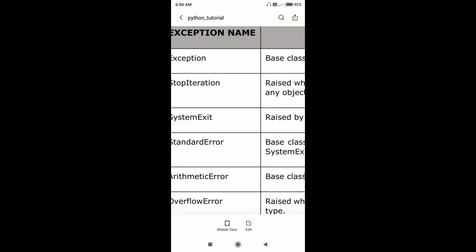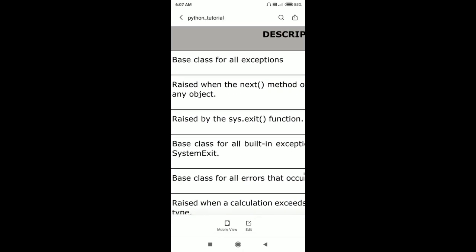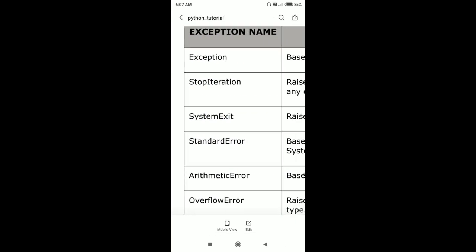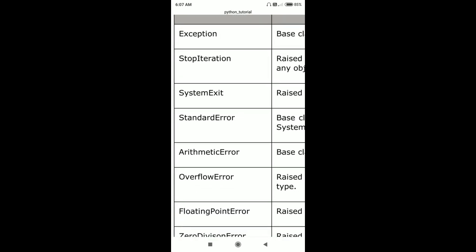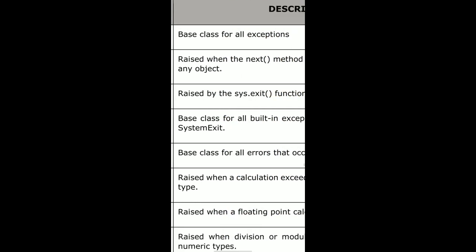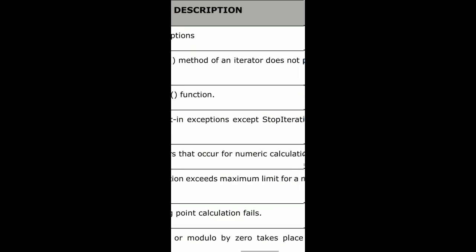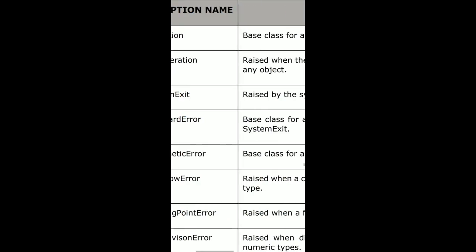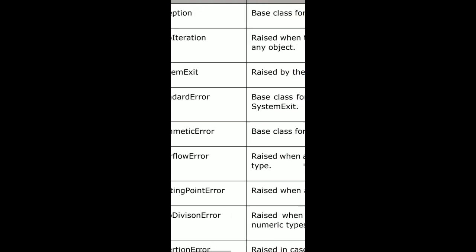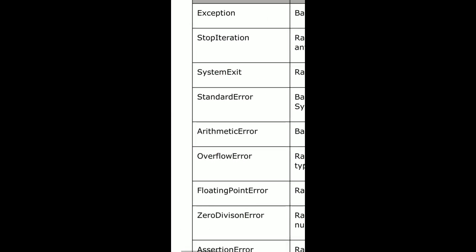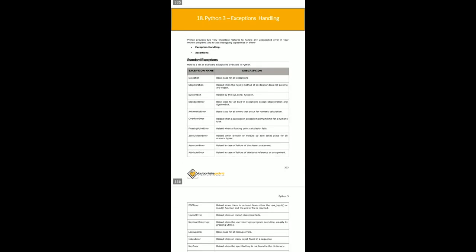The first exception is Exception. This is the base class for all exceptions. If you don't know the name of the exception, we use Exception as the default for all exceptions. Next is the StopIteration exception. This is raised when the next method of an iterator doesn't point to any object. Next is the SystemExit exception, raised by the sys.exit function.